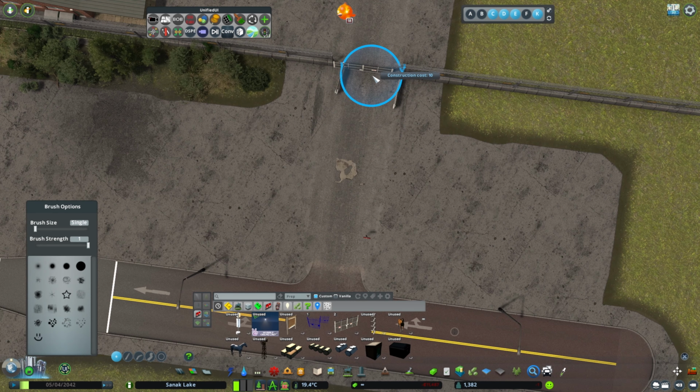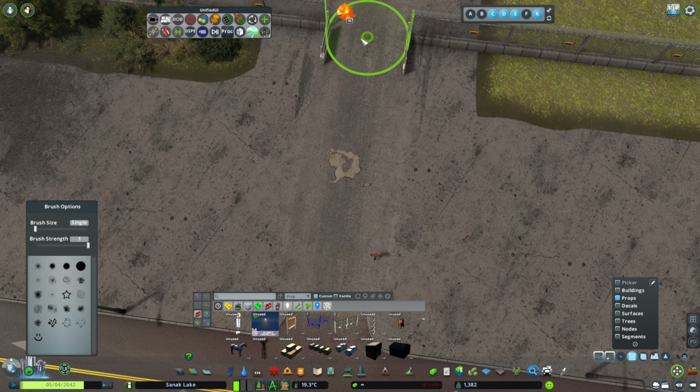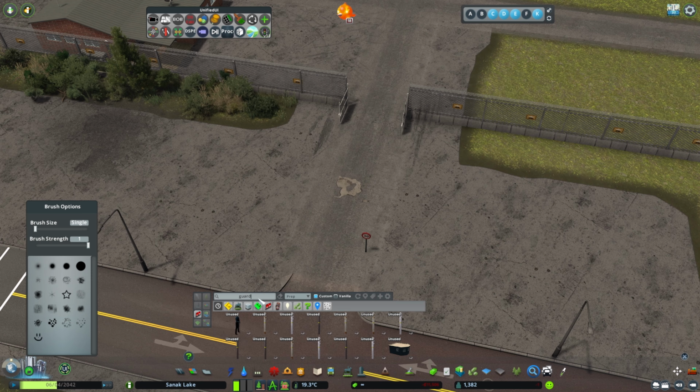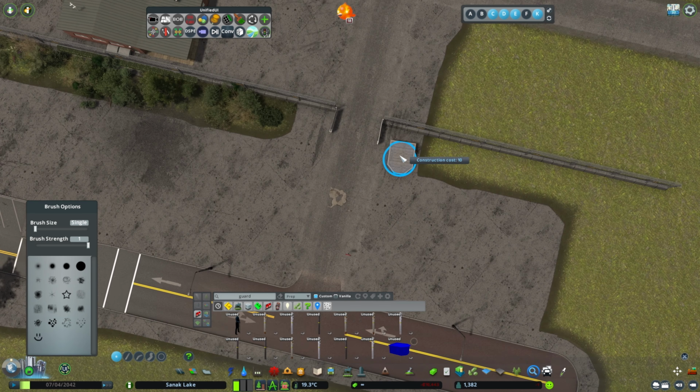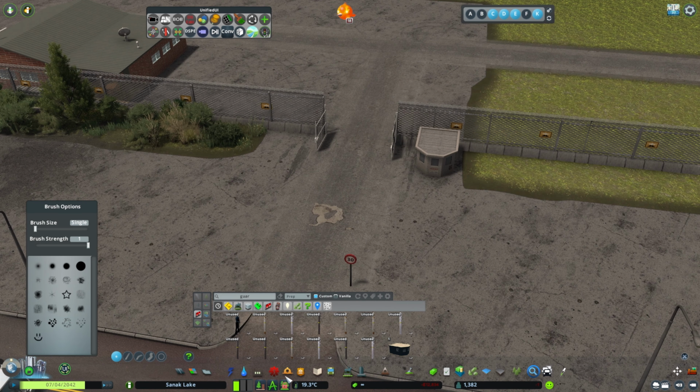The entrance for the people that work on the airport could use some more detailing. So I went to the workshop and searched for some assets that would fit in here. Got a guardhouse and a guard that suited what I was going for.